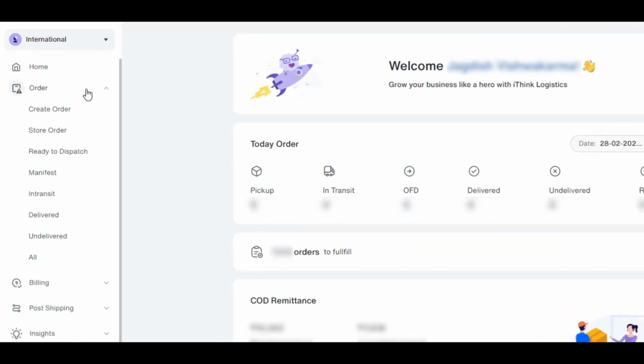In this video, you will get complete details related to Create Order. iThink Logistics brings you the most requested feature for international customers with some advanced features.